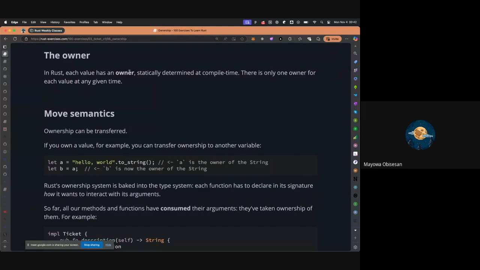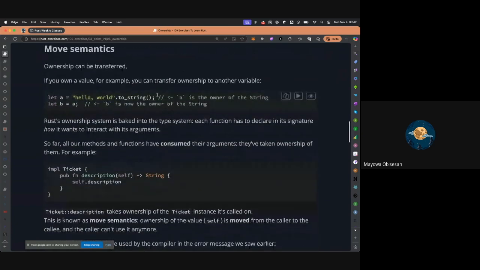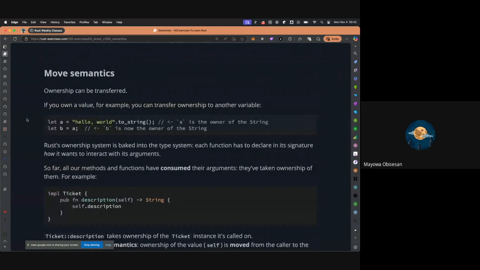In Rust, each value has an owner, statically determined at compile time. There is only one owner for each value at a given time. Now, let's look at move semantics. Ownership can be transferred. Yes, that's one thing you should know. Now, let's look at an example.